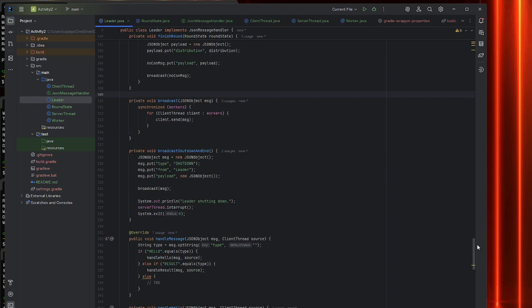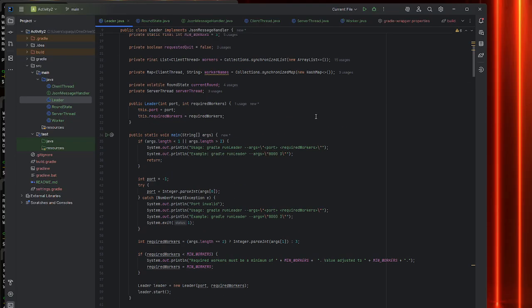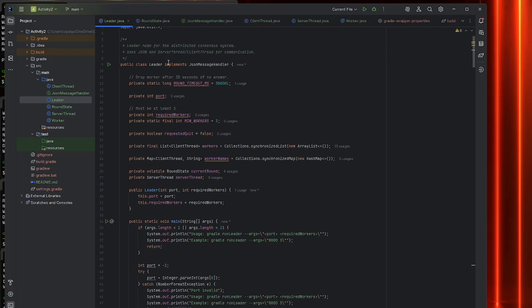All right, leader is where most of the interesting stuff happens. Up here we have a bunch of constants, and this all gets used in various places.